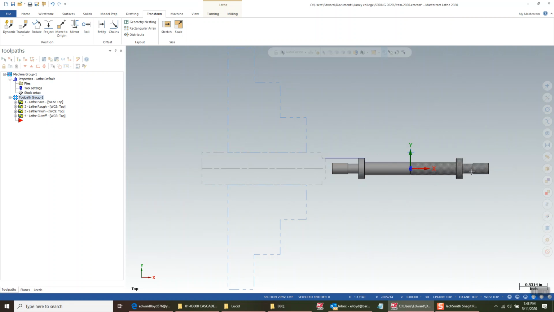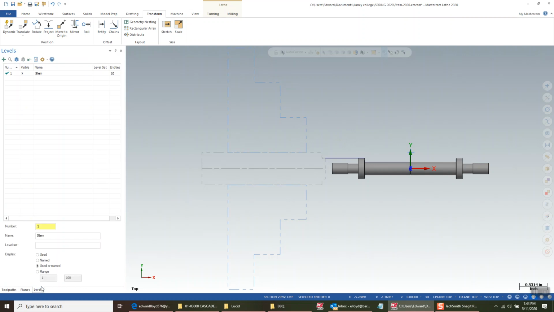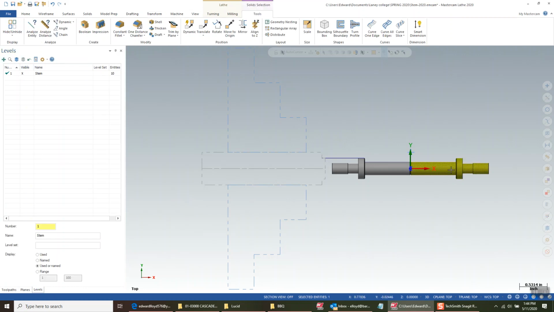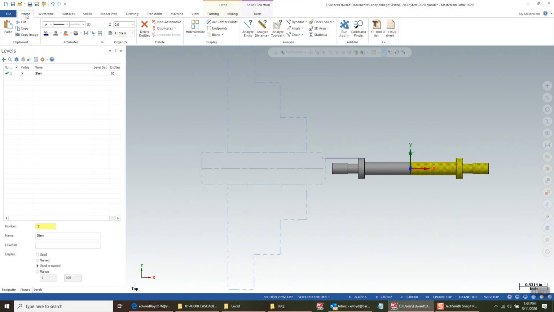Now I'm going to put this on a different level. So look at my levels. Everything so far is on level 1. So I'll click on that model that we just created as a copy. Select it. And going to go to the Home tab. And I'm going to click on the changed level icon right here.